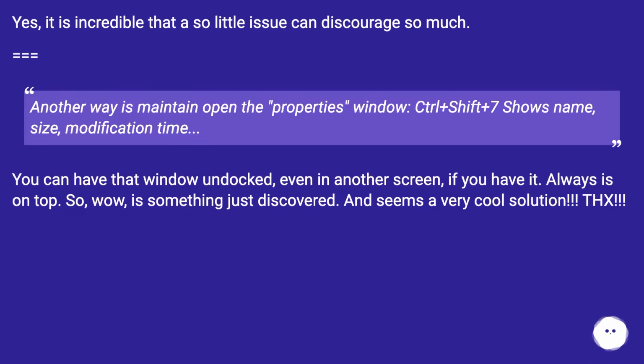Yes, it is incredible that such a little issue can discourage so much. Another way is to keep the properties window open, Ctrl+Shift+7, which shows name, size, modification time. You can have that window undocked, even in another screen, if you have it. It is always on top. So, wow, that is something I just discovered, and it seems a very cool solution. Thanks.